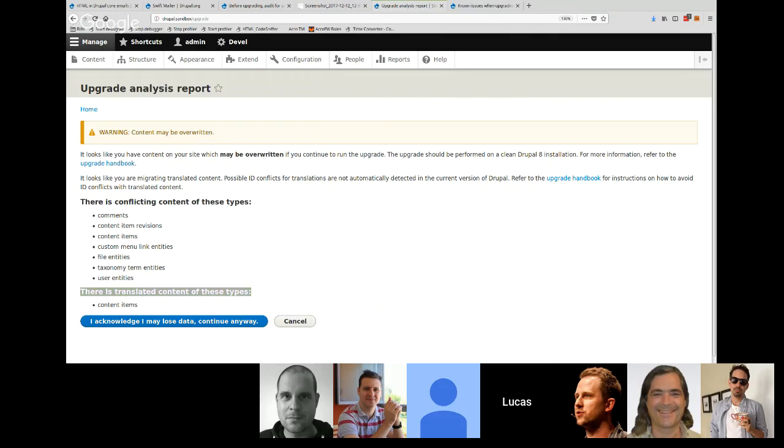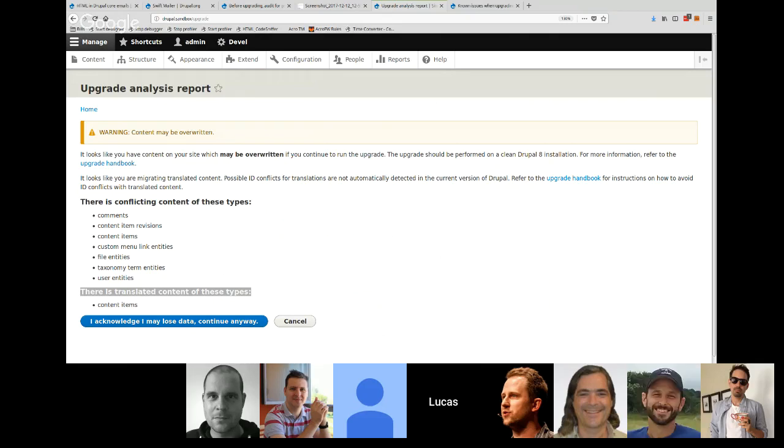So the header is there's conflicting contents. Paragraph, it looks like you have content on your site which may be overwritten. List is comments, content item revisions, content items, custom menu link, etc. So I'm suggesting header, list, paragraph. Header list paragraph or header paragraph list? Header list paragraph. Because the current header as written really applies to the list, not to the paragraph. The paragraph looks to me like a description of the list. If you want to make it header paragraph list, I think that's fine, but I think you'd have to rewrite the header. Right. Yeah. Probably.